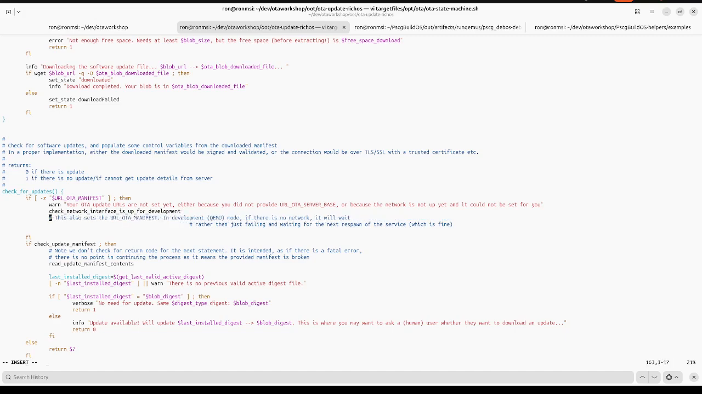I said I don't think I need it because I added things like the initialization to avoid all kinds of repeating wording errors and so on. It is fine. So let's read this properly. This also sets the URL OTA manifest, which is our objective here as well. If there is no network, it will wait. We're just failing and waiting for the next response of the service, which is just fine.